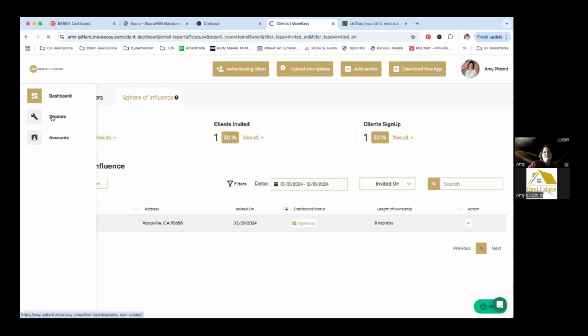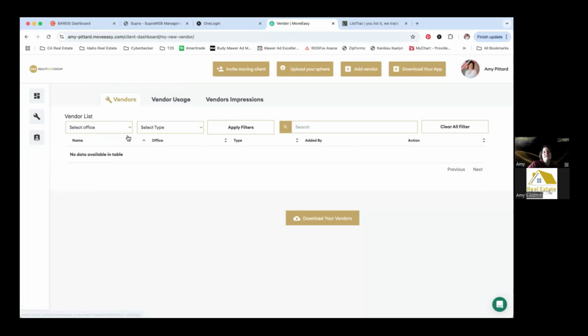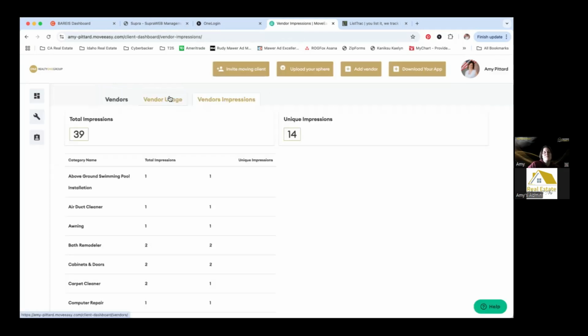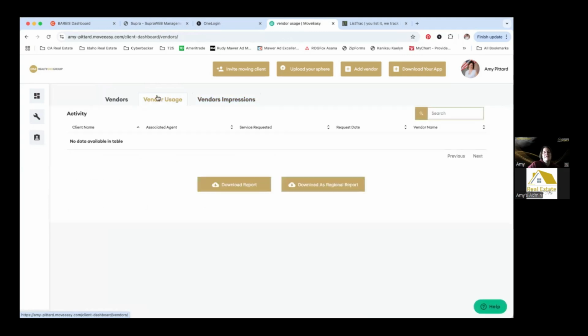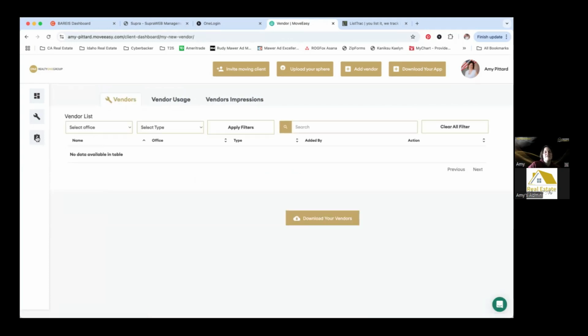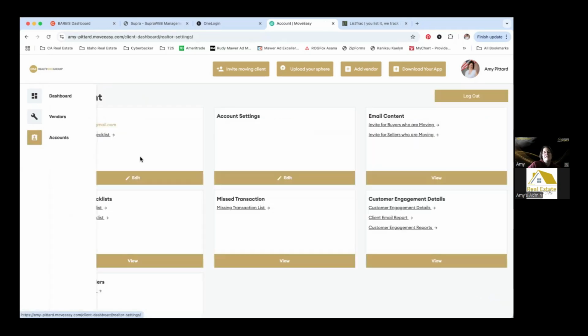If we go into our vendors here, that's the little wrench. Then this would show us anybody that we've put into the vendors list. It allows you to download that list. You can share that list with other people. Vendor impressions, right? Above ground swimming pools, bath remodel. Okay, so that just allows you to kind of have fun there as well. And then you've got an accounts button where you would edit your information.